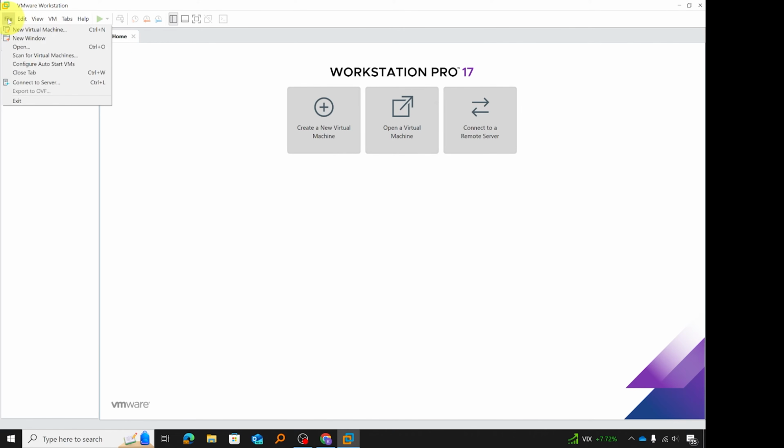So when I click on the file menu, there is the option to create a new virtual machine, or to open a new window, or to just open an existing virtual machine, to close a tab, and to configure auto start for virtual machines. So these are different settings that we will have the chance to go through in subsequent videos. Then we have the edit menu where you can edit the VMware network, or you can look at your preferences and set up your preferences, as well as do the regular editing stuff, which is just copy, paste, and cut. Then we have view where you can change the view of the virtual machine.